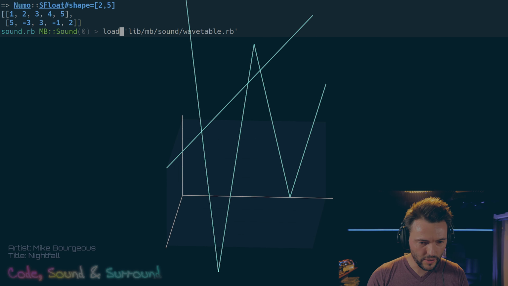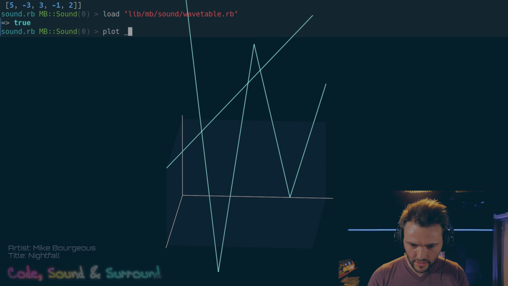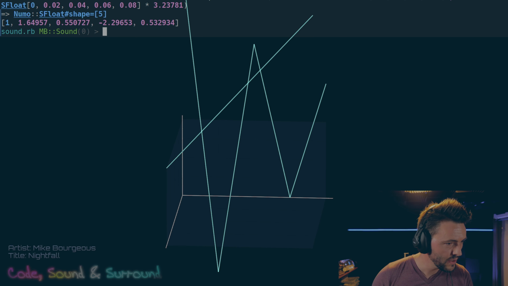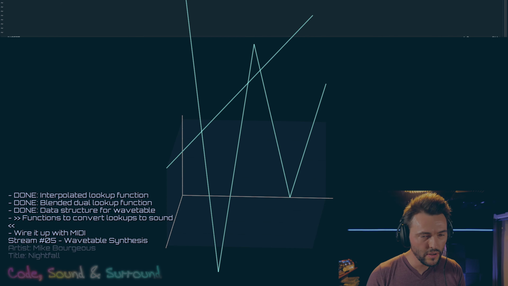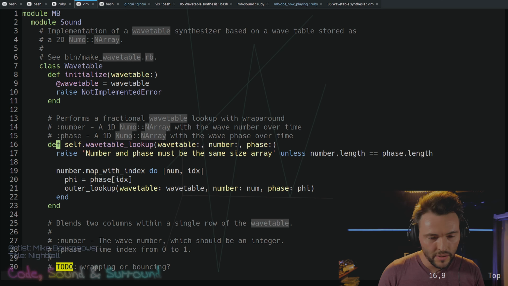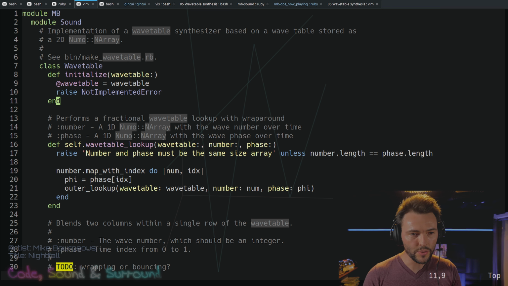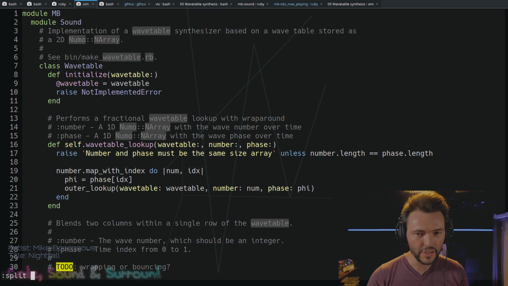So now if I load the code again, and then come up to the line where we have this 1.5, it actually works. It doesn't crash this time. So we need to take this function and bring it into the code structure of the rest of my code so we can make some music with it.